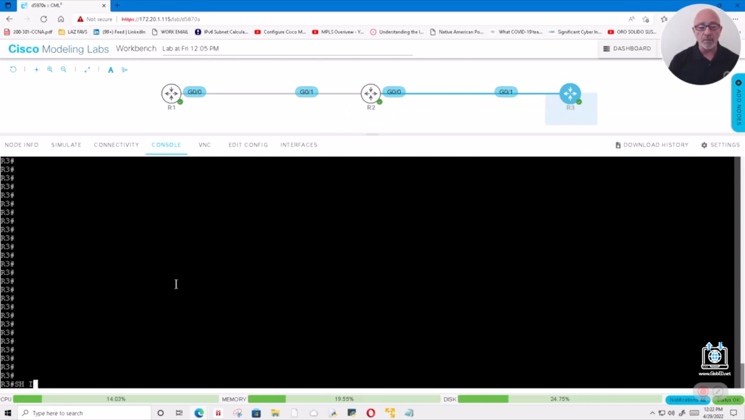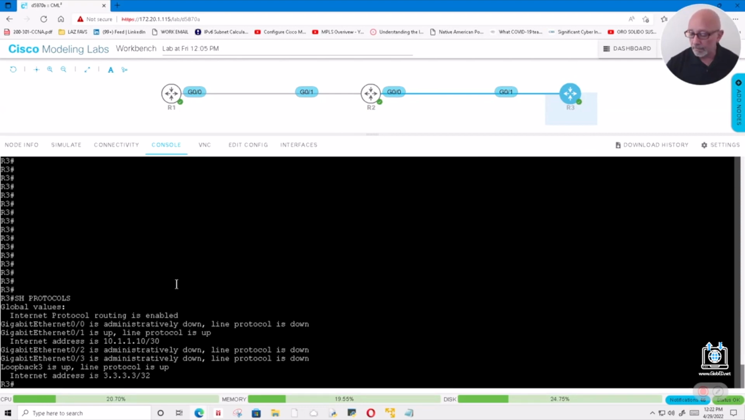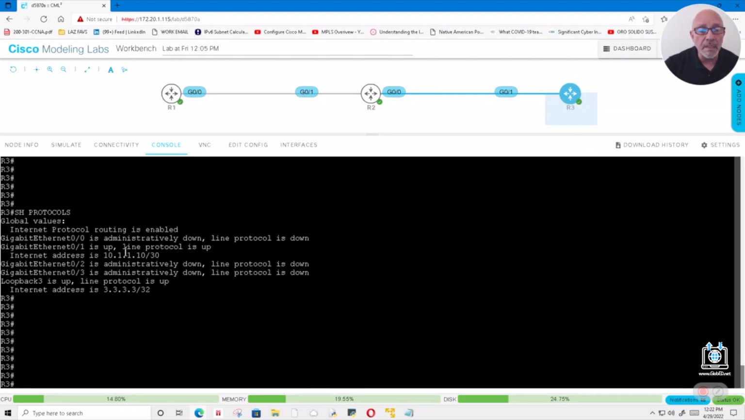Same thing, show protocols. Then we see 10.1.1.10, which is that interface right there, and 3.3.3.3 with a 32-bit mask, which is loopback 3. And these are the loopbacks that this router doesn't know about. This router will not know about this loopback, 1.1.1.1, or this loopback, 3.3.3.3. So that's why we're doing those static floating routes to get to it.